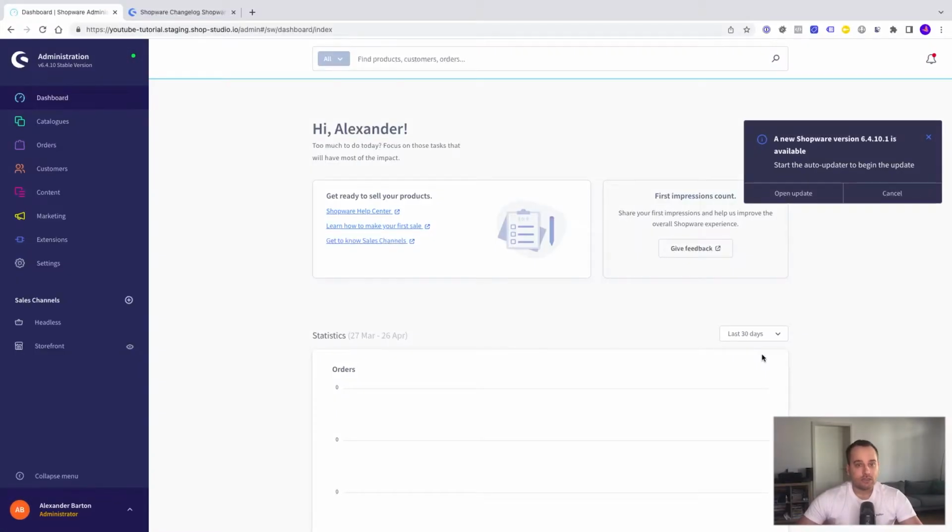I'm currently logged into the Shopware 6 administration, and maybe you can already see something. On the top right side, you can see that the new Shopware version is available, the version 6.4.10.1, and my current Shopware version is 6.4.10.0. So basically, this is like a small patch, and this means it's time to upgrade the store.